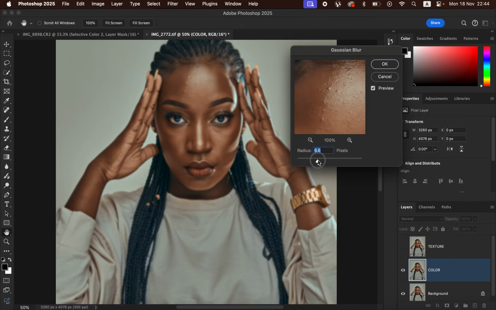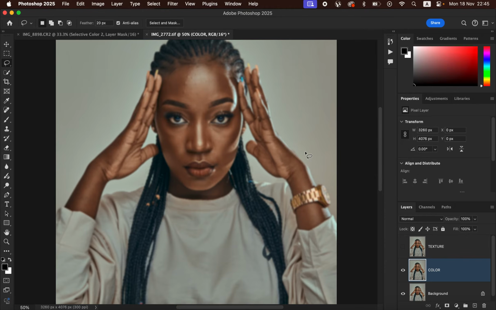So you're going to take it up. So at about 7, that is when the textures are just starting to disappear. So depending on the image you're editing and the amount of details, these values may be varying or different. So just come and click OK. But remember, this is the most important step when it comes to editing, skin retouching, and frequency separation in general. So make sure that you are careful enough with this first step that we have just done.